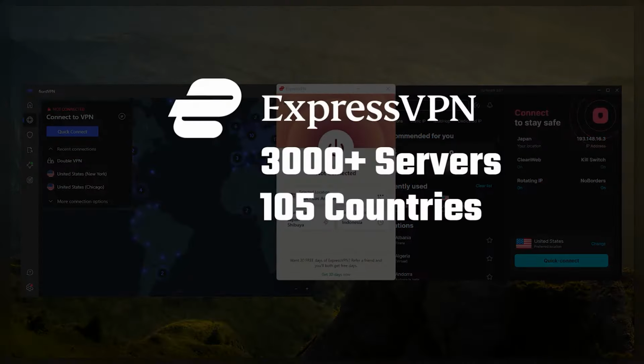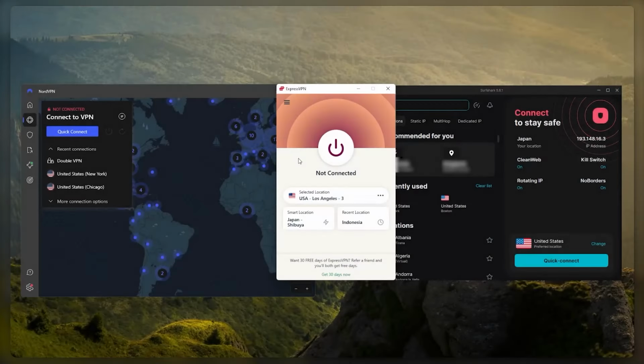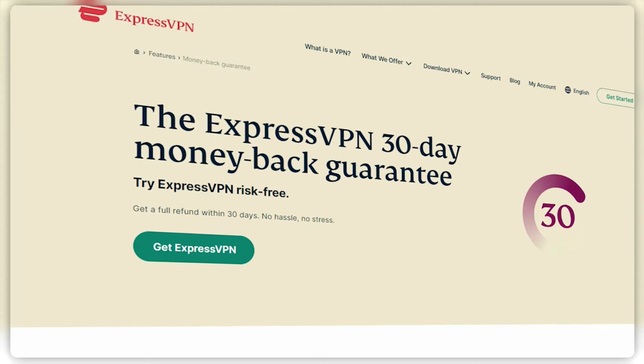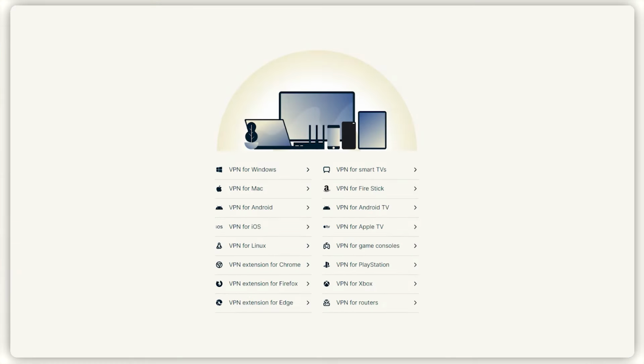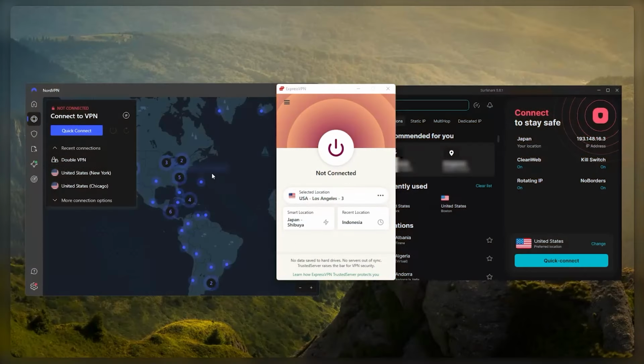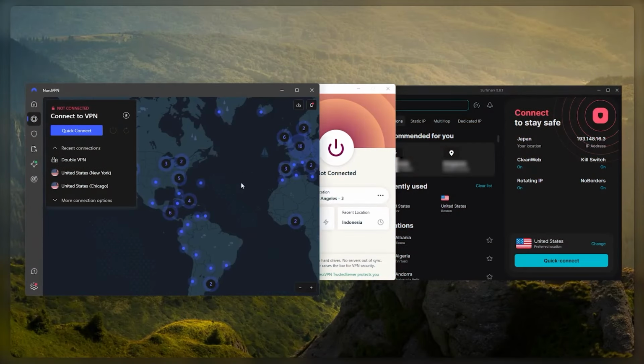Besides that, Express has over 3,000 servers in 105 countries, and the best part is that all these servers are optimized for both streaming and torrenting, which means you can access international content with Express. And so if you're looking for the most secure and easy-to-use VPN, then ExpressVPN is right up your alley. It offers a 30-day money-back guarantee, allows up to 8 simultaneous connections per subscription, and is compatible on virtually every platform.